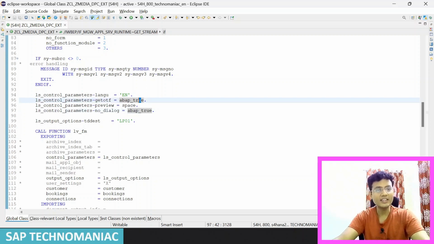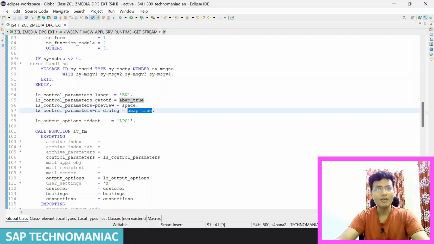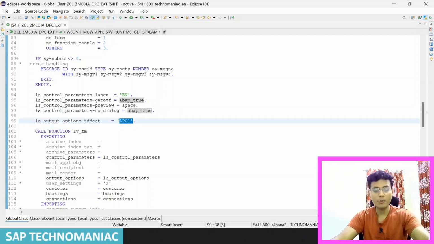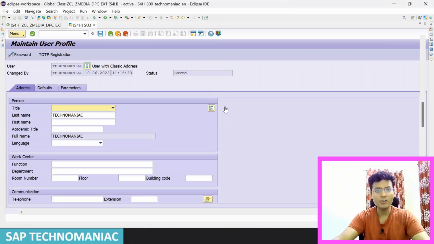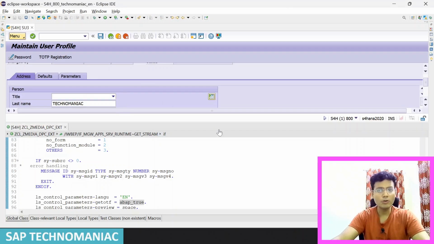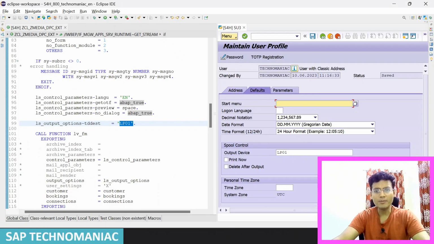So first we are getting the data in get OTF, so we will get the OTF format of data. We don't want to do the preview, that is the reason we pass space. We don't want any dialog when we are calling this particular method, so that is the reason no dialog. And the destination LP01 is again one important thing. Alt F8, and you have to go to the SU3 T-code, and for your user ID, let me open it parallelly, the default parameter should be LP01. Previously it was not there for me.